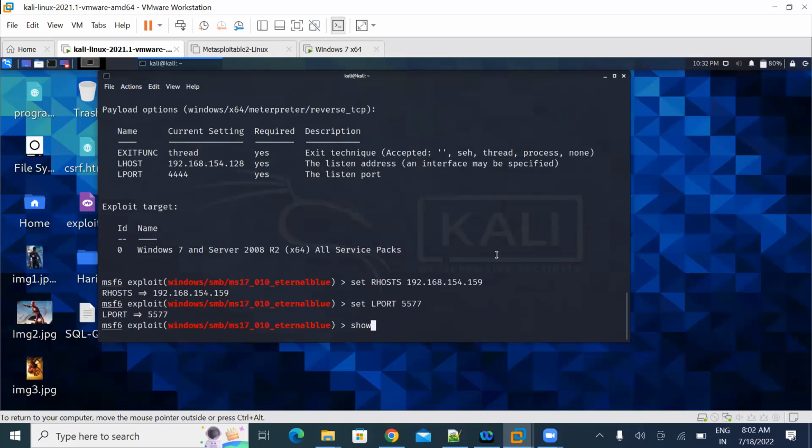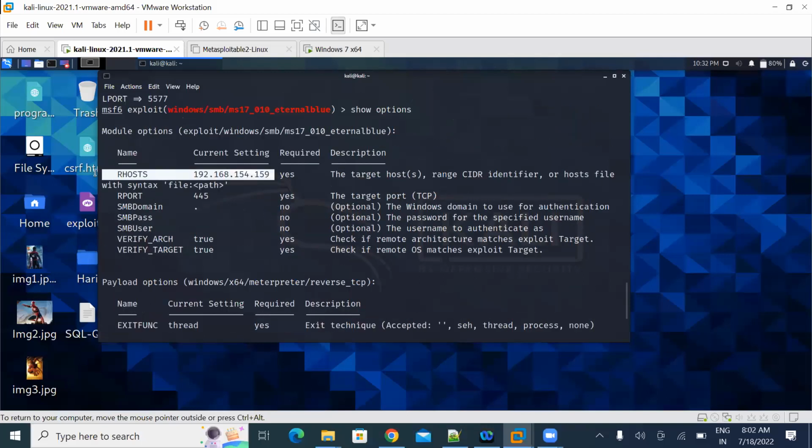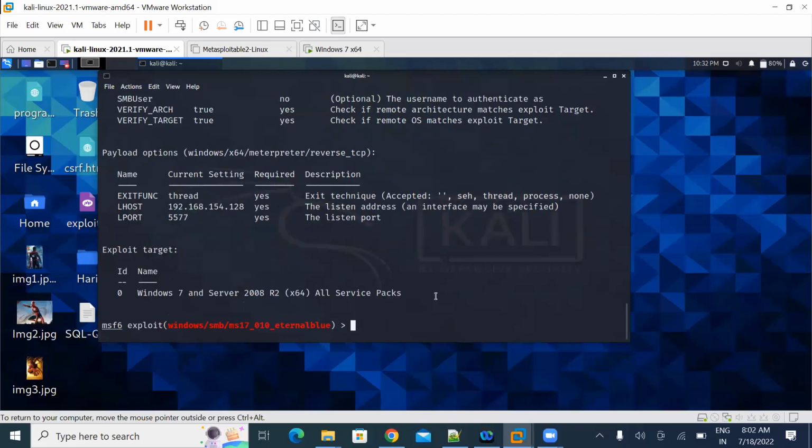Again, check whether these options are updated or not. LHOST is the attacker IP address, the listening host, and it has been set. RHOST is also updated. What is the command for exploitation? Last command: exploit. Okay, enter.